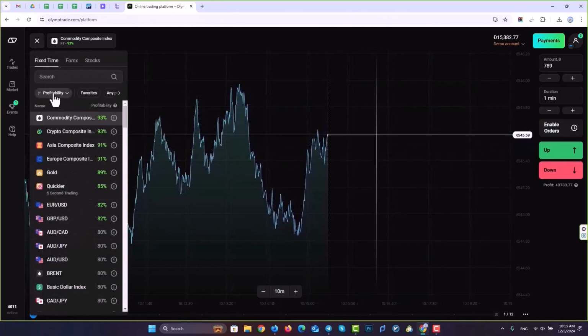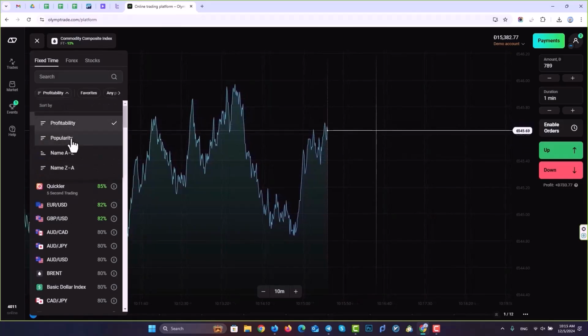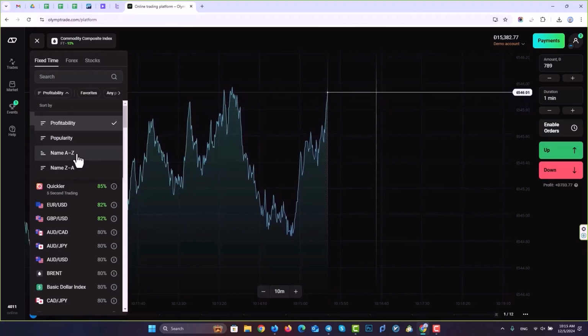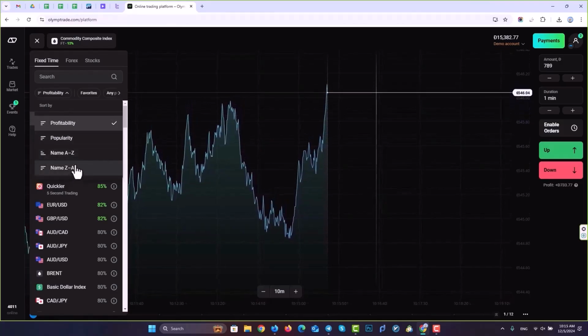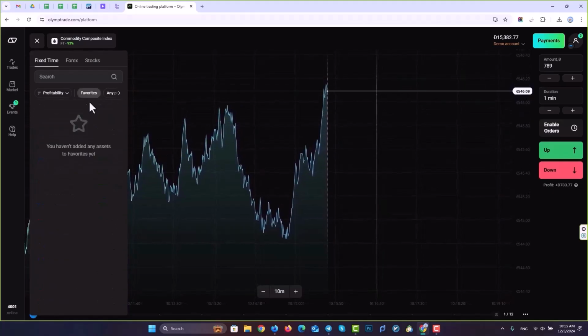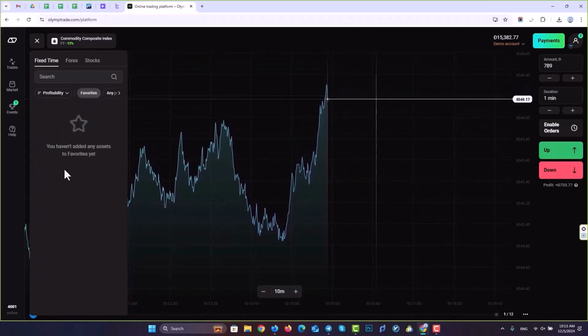In the settings for that section, you'll find the profitability settings that you can adjust. And the settings for the trading room go from A to Z or Z to A. The next section is your favorites, where you can adjust the different options for Fibonacci. The next part is the profitability settings, where you can set the percentage for profits and see various percentages.